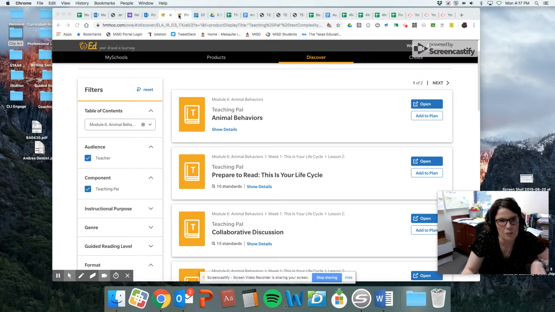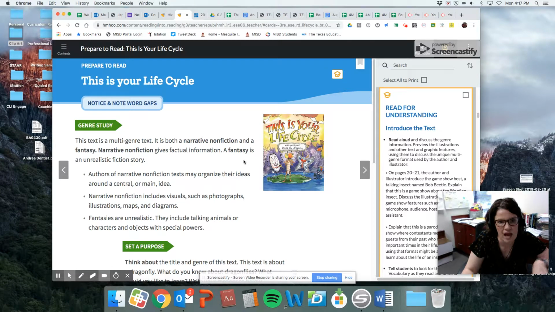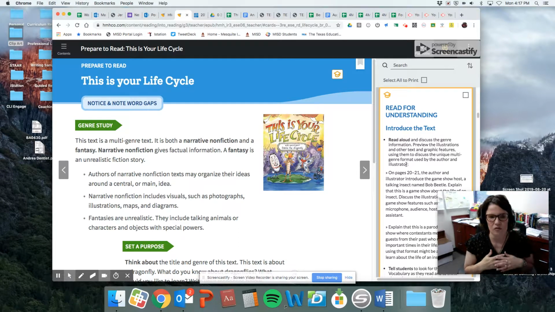I've already opened it and I'm in another tab. So here we go. If I want to see that, I can just project the selection, or if I'm in Teaching Pal and I want to project the questions as well, I can do that by clicking on this little hat. If I'm just looking for my computer, I still would click on the hat to be able to see the Teaching Pal questions.